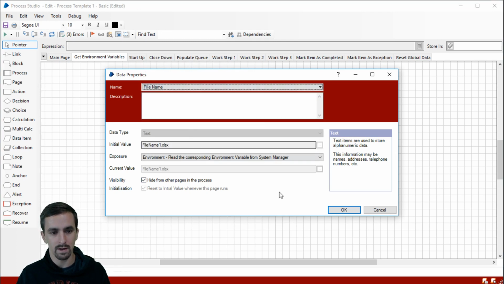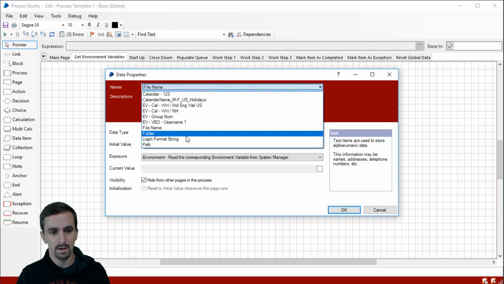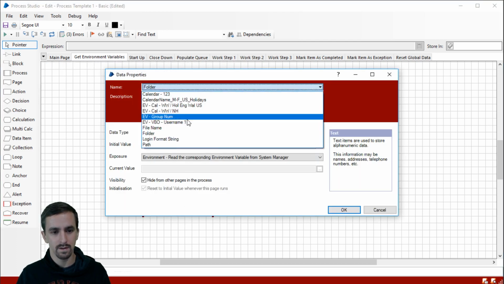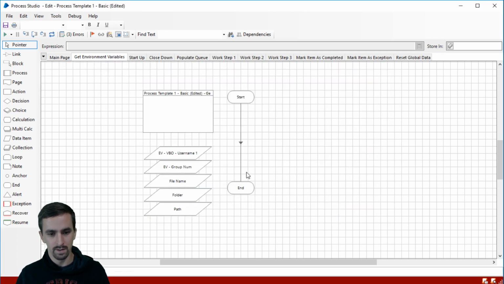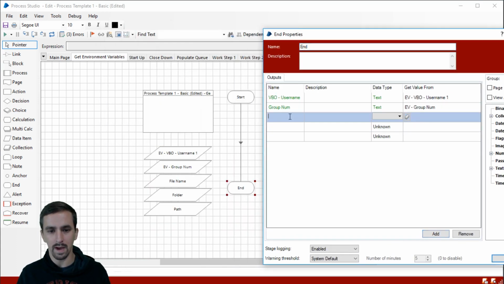Copy, remember, so you can go straight to those environment variables. Here's the ones I created. We'll go file name, copy, paste, folder, copy, paste, and path. Now I'll add these to my output, file name, and I'll get this. So I probably should have done my naming convention of EV for environment variable, but I didn't do that here.